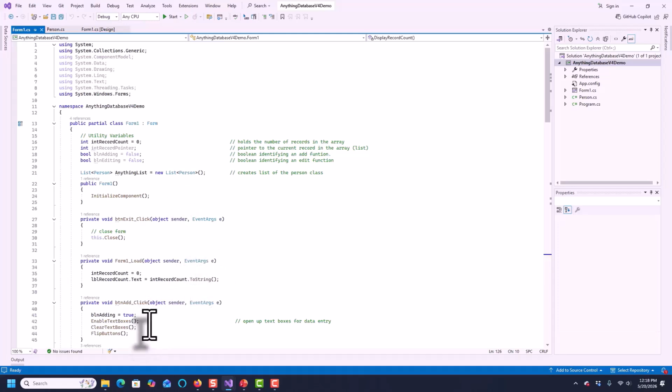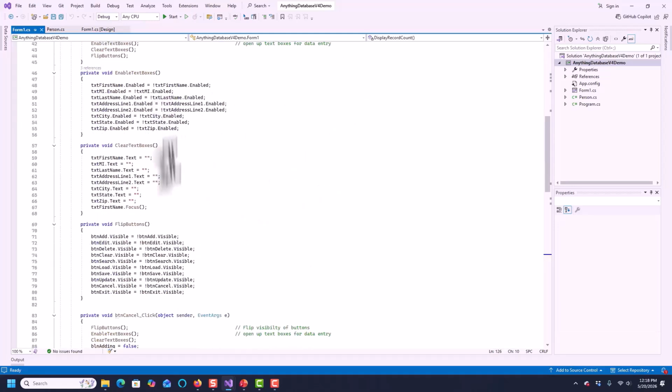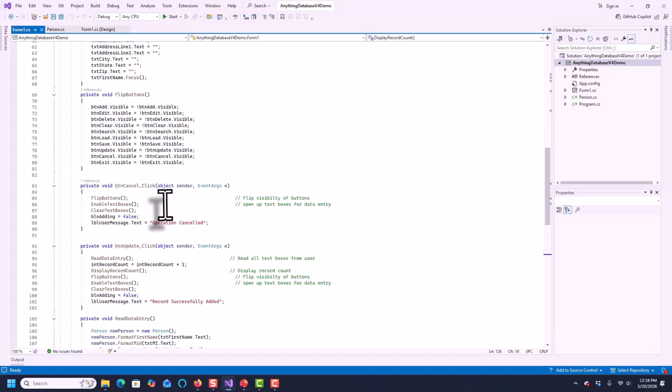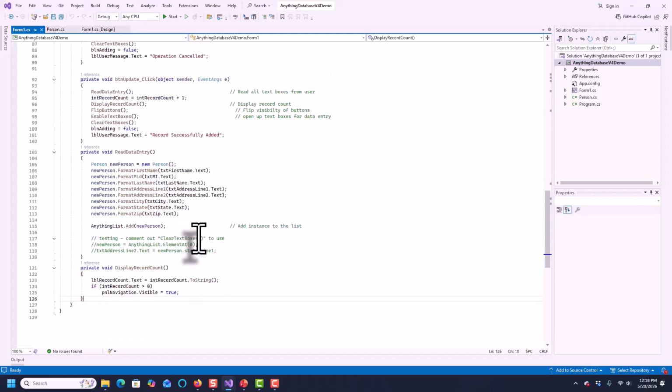Button adding is going to be sitting there. Enable, all that stuff. Nothing needed to be changed in here. As we go down, enable text box, clear text boxes, flip buttons are all going to be sitting there. The button cancel there, update, and read data entry are all sitting there. We've got these things commented out for our testing. We can remove them if we want. I'll just leave them in there in case we decide to use them later.